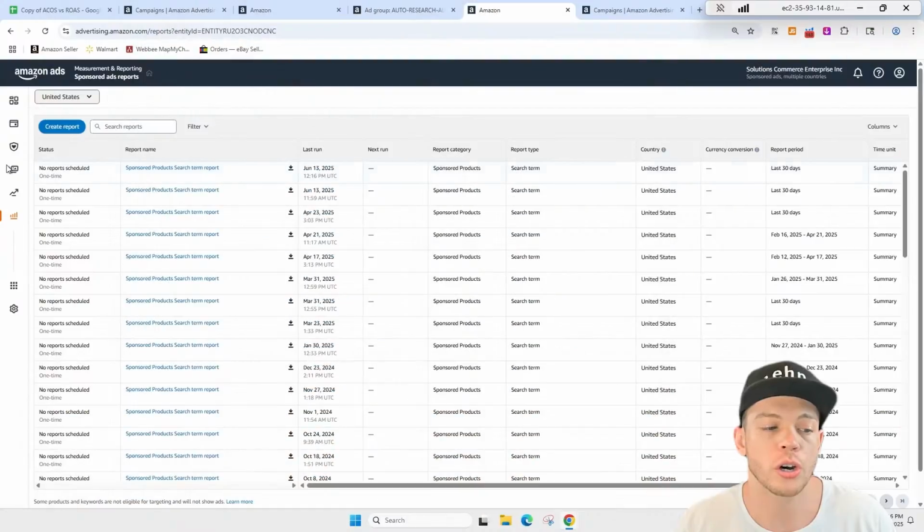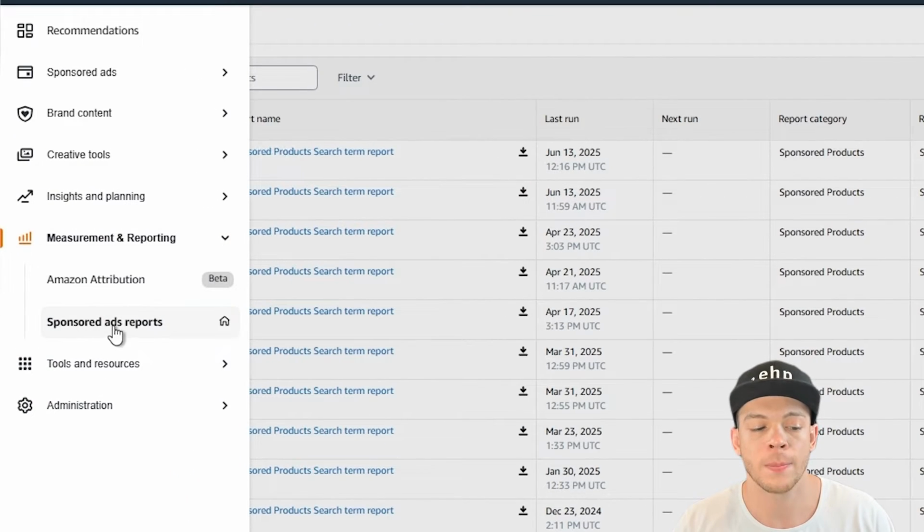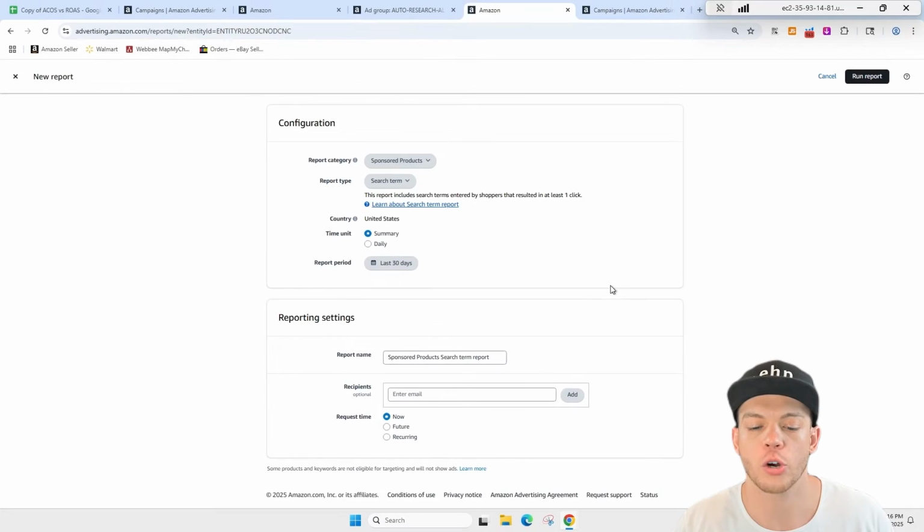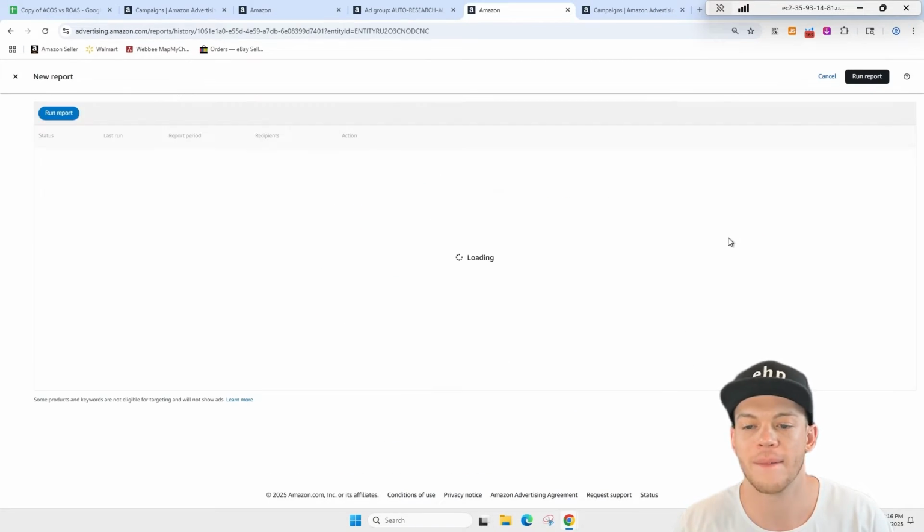So run these for 14 to 30 days. After you run them for 14 to 30 days, you're going to come back into your Amazon ads. You're going to go to sponsored ads report. You're going to click create a report, and you're going to pull a report. So click run that.